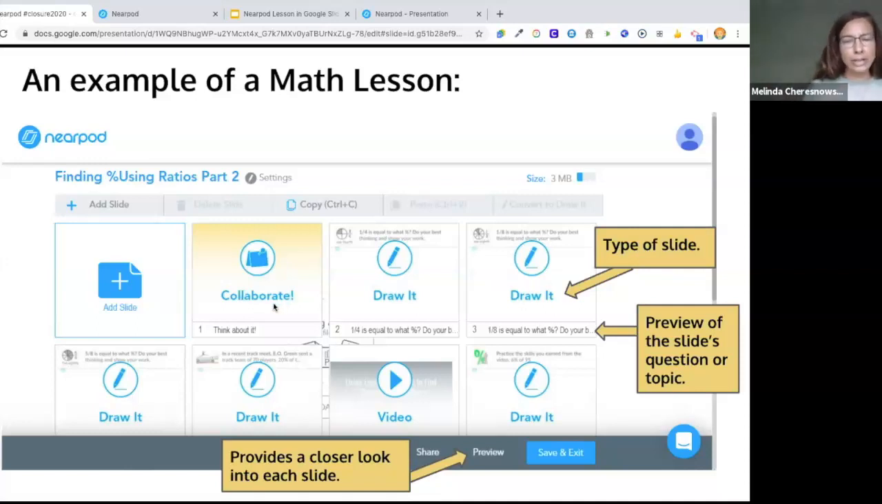I have a collaborate slide, which does work through distance learning. If they're the first student to put information in the collaborate slide, they won't really see other people's responses, but they can always go back to it and check it out later. The draw it component that Bart mentioned, I use pretty frequently. It's like my whiteboard check. And then you can also embed video.